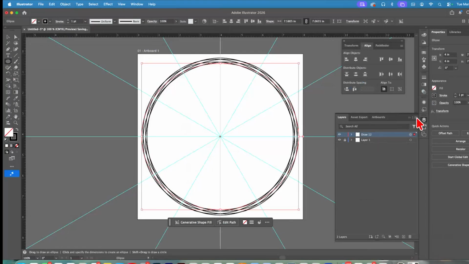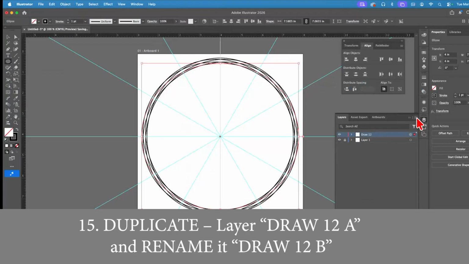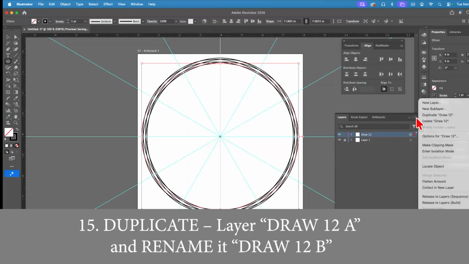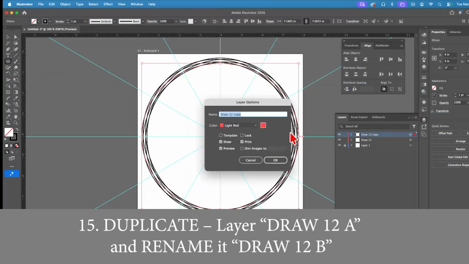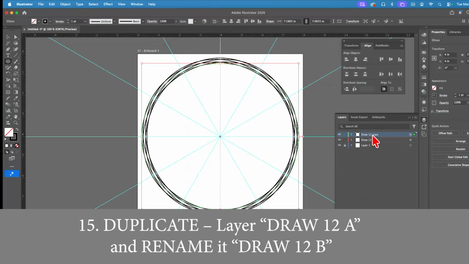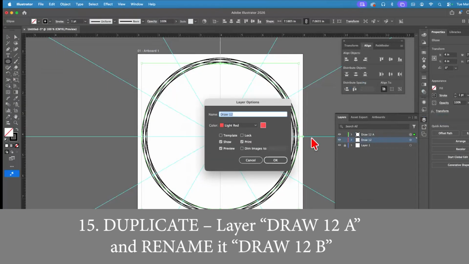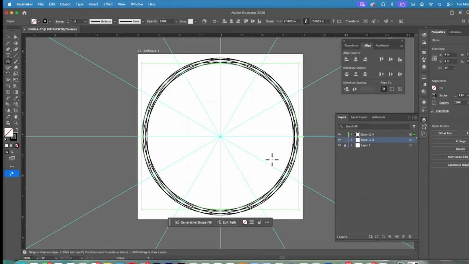Then we're also going to duplicate this layer so it's ready when we want our second layer, so we don't have to redo all those settings. So I'm going to go up to the 3 little lines. I'm going to duplicate, draw 12. I'm going to change mine to green just so it's different. And I'm going to make this one A, and this one B.